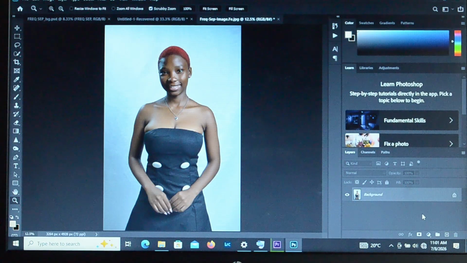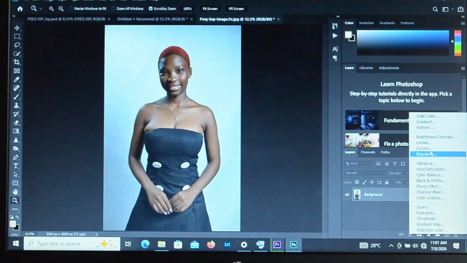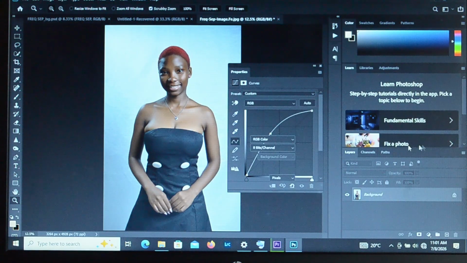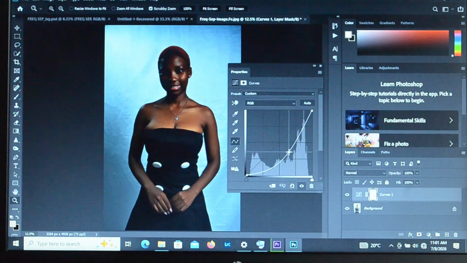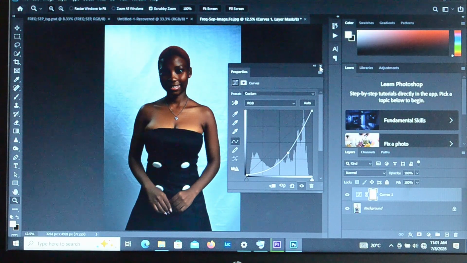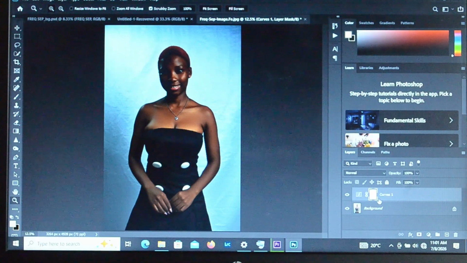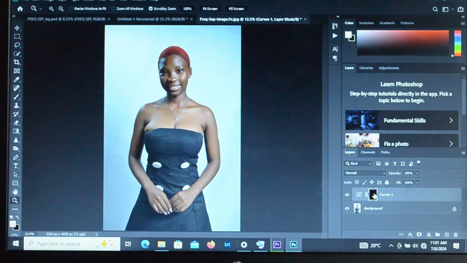So we are going to create a new adjustment layer by clicking on this icon here. Then we click on curves. Then what you do here is you click and drag down to darken your image, and you simply exit. Now on the curves layer, you are going to press Control I on your keyboard to invert that curve into the image.